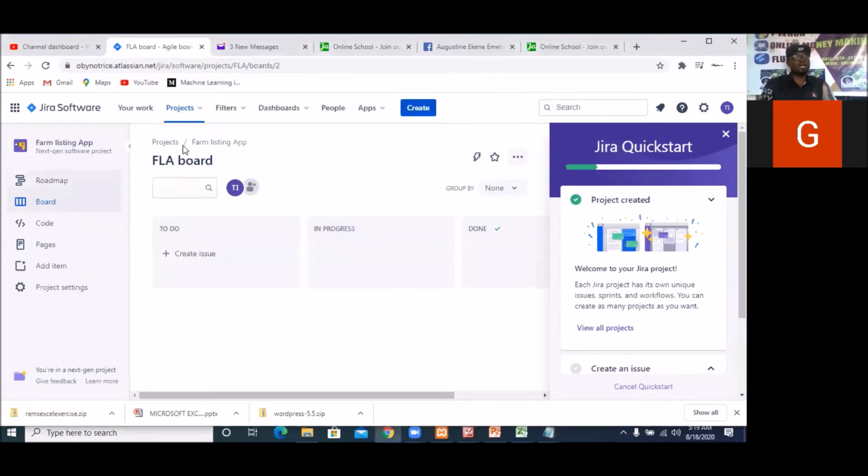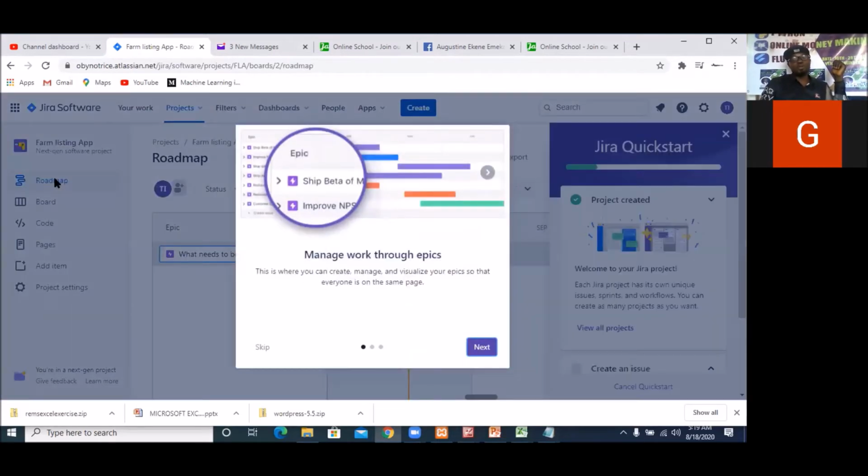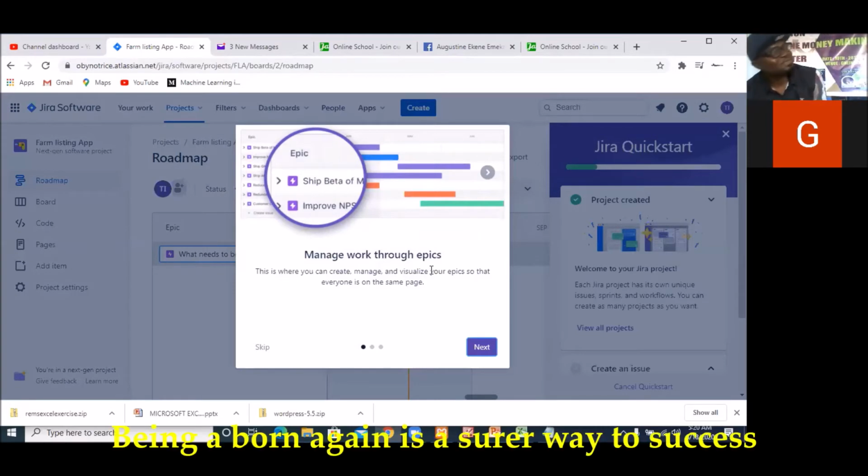So I'm simply going to go back into my Jira. Are you in my Jira? Can you get to my Jira now? So can you see roadmap? You can click on roadmap. So that roadmap will open up. Manage your work through epics. Can you see? It's telling you that with roadmap you can manage your work through what? Epics. Epics are the goals. Epics are what you intend to achieve. So and so. I want in 2 weeks' time to have created all my back end. That is an epic. You're setting out a goal. Obin, are you understanding this?